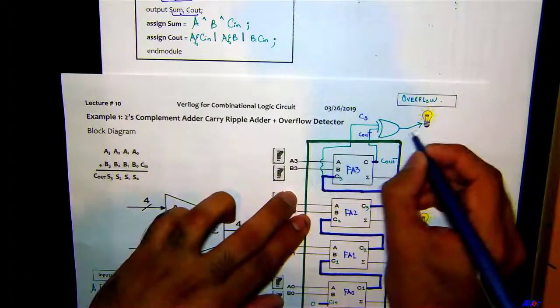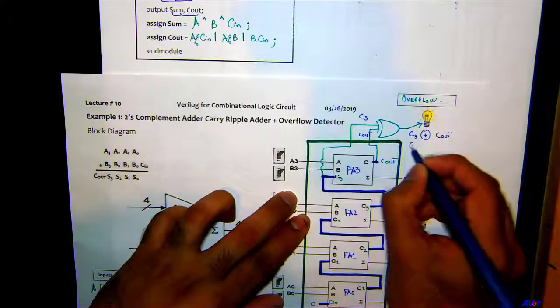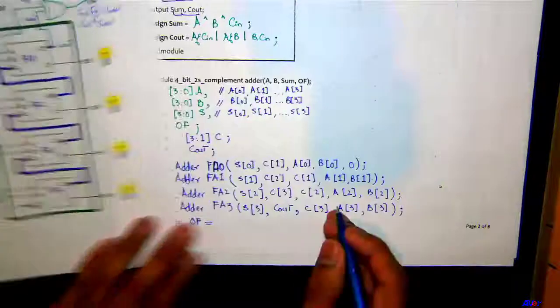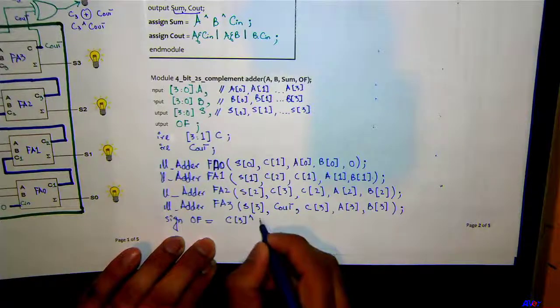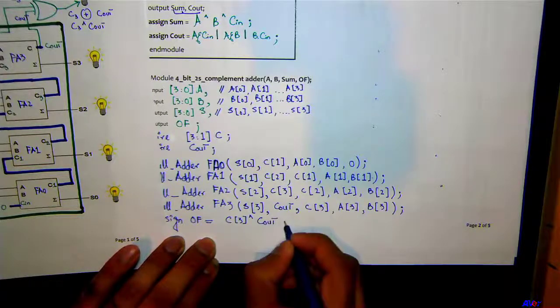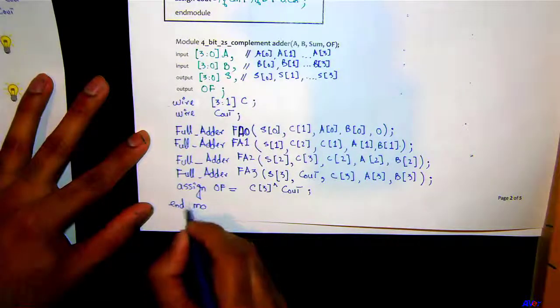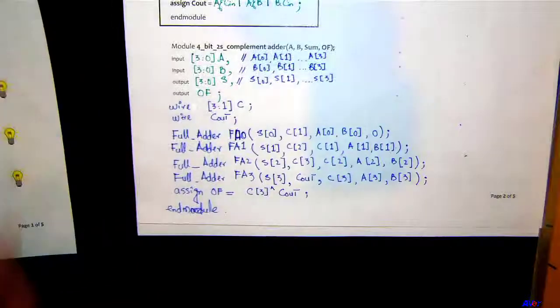Correct? So what would be the expression here? C3 exclusive ORing with Cout. And we know in Verilog we replace this with hat. Okay. So this will be C3 exclusive ORing with Cout semicolon, and then we say end module. End module is one word. Okay, so here is your code for a 2's complement ripple carry adder with an overflow detector. Is everyone following me here?